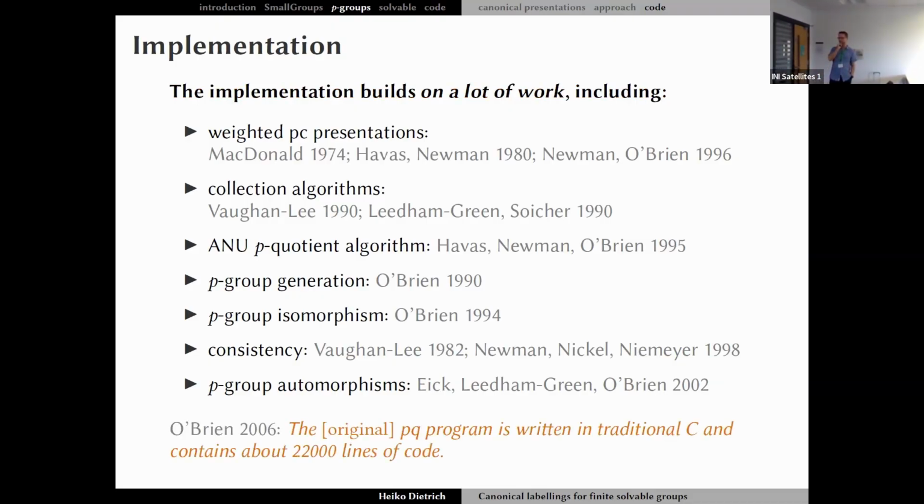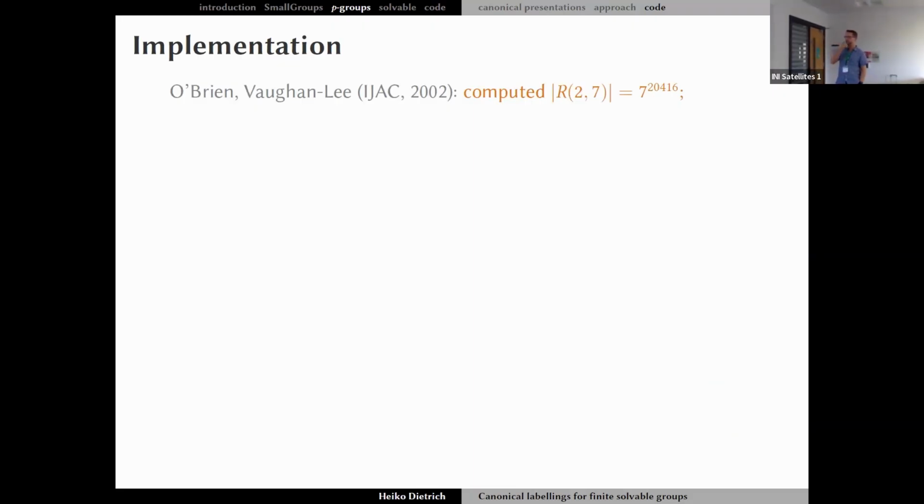And there's a 2006 online tutorial, I think, where Eamonn said that the original program contained more than 22,000 lines of code. So it's just an indication that it's not just 100 lines of code implementing the previous idea. So a lot of work and effort went into making this efficient, and it's really, really powerful. For example, Eamonn and Michael Vaughan-Lee have used it to compute some restricted Burnside groups of incredibly large size. They've determined that the group R(2,7) has size 7 to the 20,460. So these algorithms can be used to do really big computations with very, very large groups.